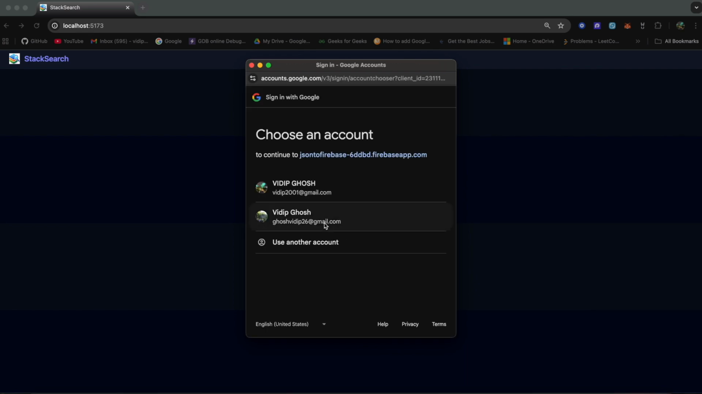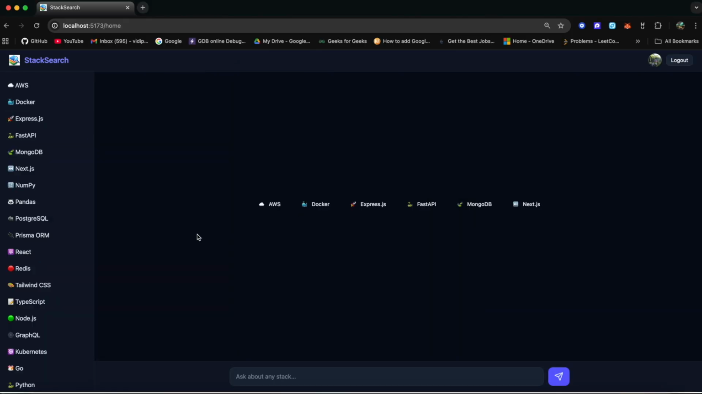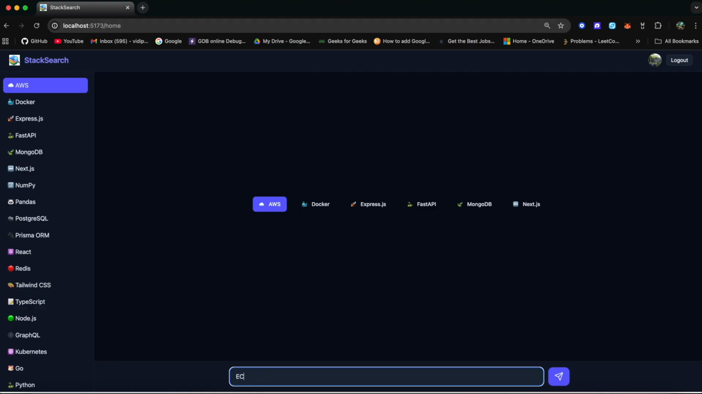So let's introduce Stack Search. It is an AI-powered search assistant that lets developers query about the framework documentation using natural language. I have implemented it using retrieval augmented generation, where I have stored the data of around 20 documentations, and many more will be added in the near future.